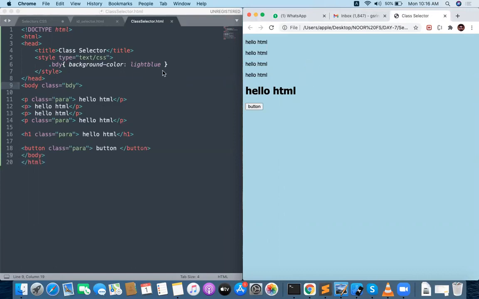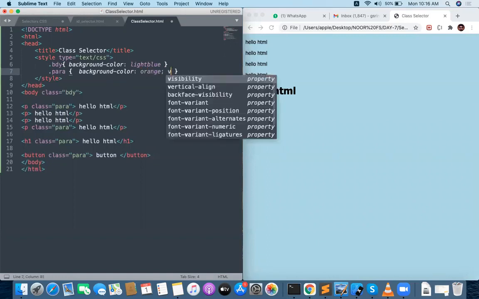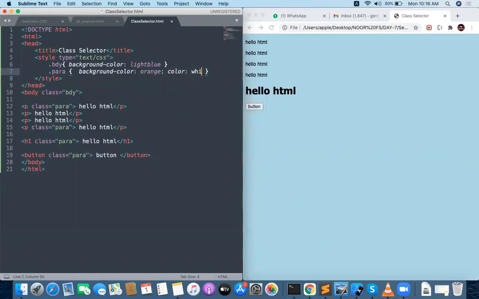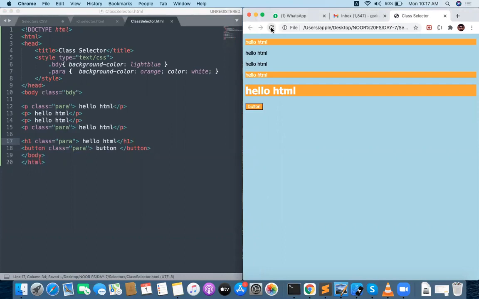For BDY, the light blue color got applied. For all the classes, I want to apply one style. We only have one class now, called para. Dot para you need to represent in CSS. Dot para background color will be orange again, and color will be white. So para is available for the first paragraph, the fourth paragraph, h1 and button. For all these classes, we want to represent one color, one style, and that style got applied for all the classes.